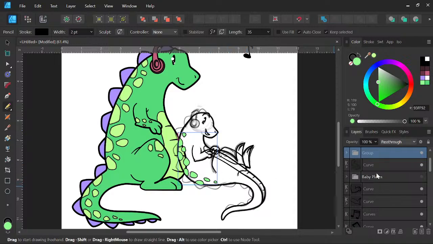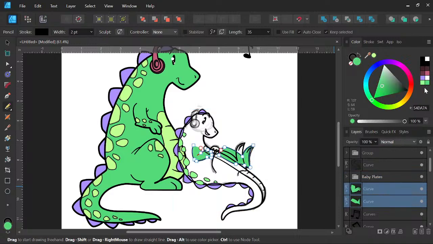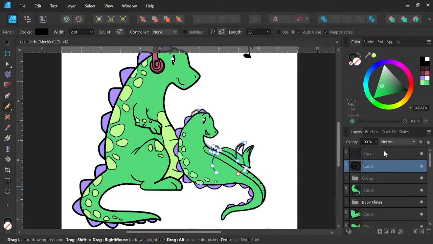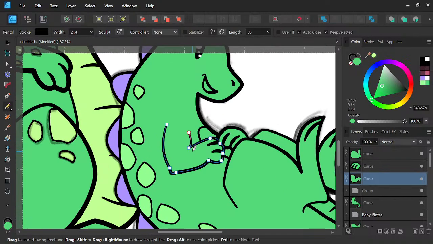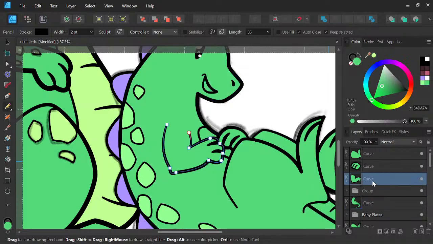There's the fill. I'm going to turn on the baby plates. We'll select that. Let's start filling in some of these colors. You know what? I didn't get any of the, that's okay. We'll do that right here. Fill both of these.